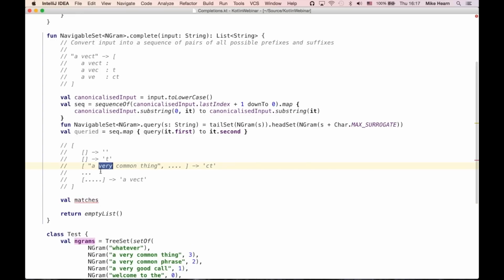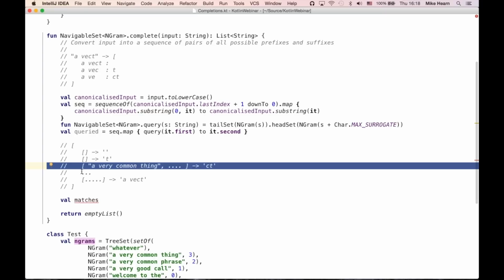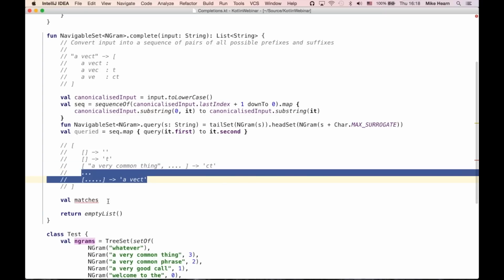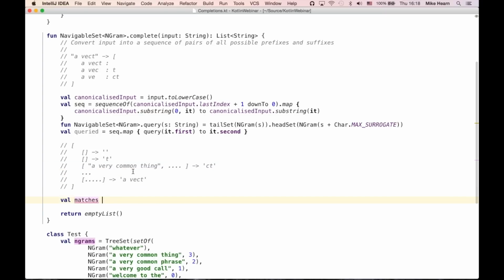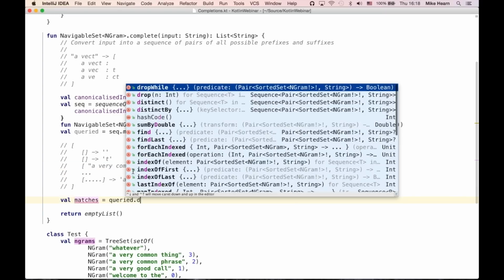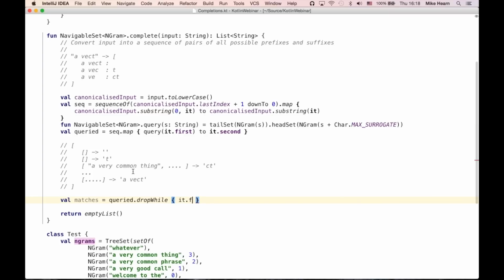Now, we only want the first one. No questions so far? Okay, that's great. So we only want the most specific match. We only want this one, and we don't want to even evaluate the latter. We don't want to even run the code to calculate them. So we're just going to drop items while the first one is empty.